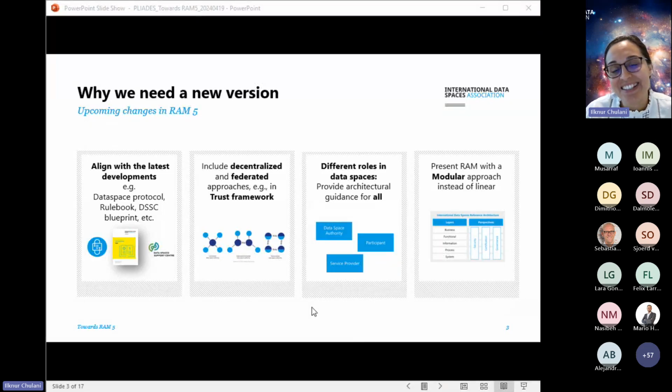As Sebastian mentioned, we just released version 1 of the Dataspace Protocol, which we are trying to make an ISO standard for data spaces, for data exchange. And then we also have the rulebook. Now we are working on a new version of that with some new improvements, new concepts. Then we also have the Data Spaces Support Center blueprints. This is an important initiative in the Data Spaces ecosystem, and a lot of cool work is happening there as well. So we want to align everything together and make sure everything is coherent.